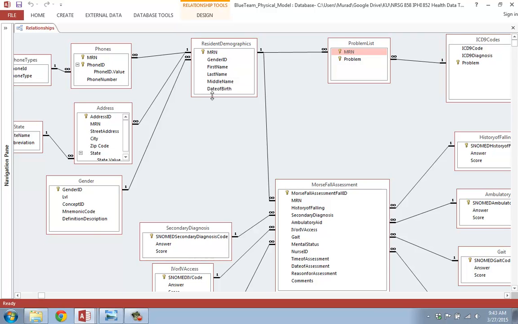So I like what you have so far in this, especially for the blue team. But the only thing that I would suggest is to make sure that every table starts with TBL, because this will be helpful for us when we are running queries and creating reports and creating forms, because we need to distinguish between which one is a table, which one is a report, which one is a query, and which one is another object. So TBL will help us identify this one as a table.